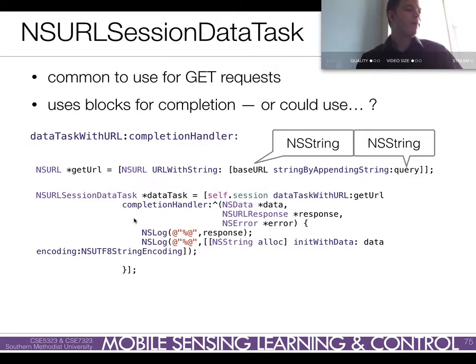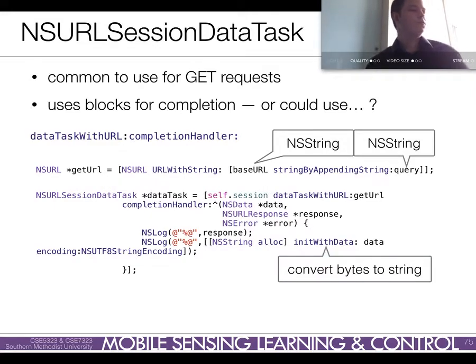So essentially what I'm going to do inside of my completion handler is call a couple of NSLogs. I'm going to log the response, and I'm going to log this right here. What I'm actually doing is taking data and casting it back as an NSString. The way I do that is I call NSString alloc init with data, and I give it data, and I tell it the encoding is this encoding. So I can get it back from the server, right? Wonderful. That is a data task. Yeah, convert bytes to string.